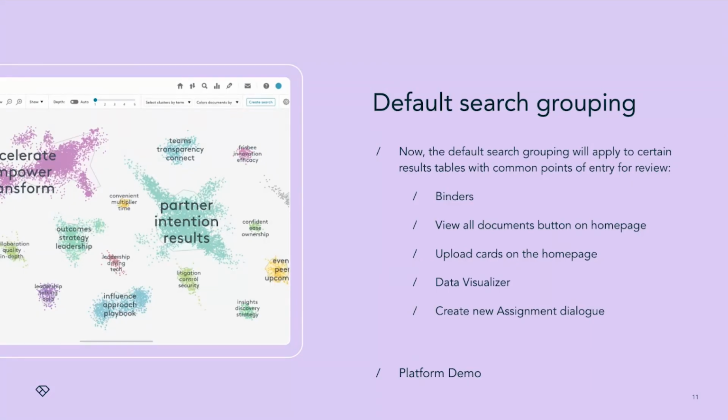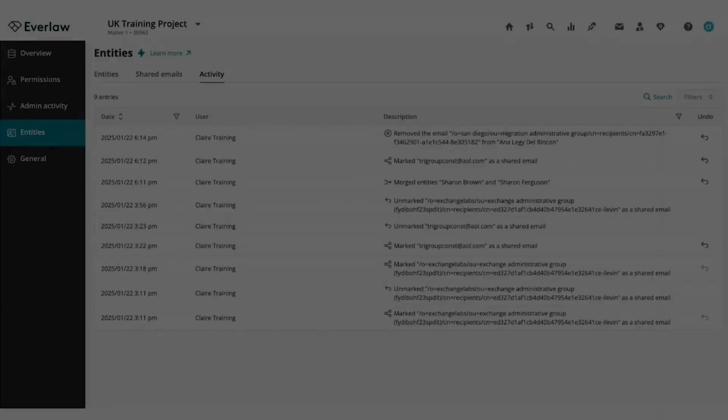So that's going to include binders on the home page, the View All Documents button, upload cards on the home page, the Data Visualizer results tables, and the Create New Assignment dialog. Let's take a brief look at this improvement on the platform.